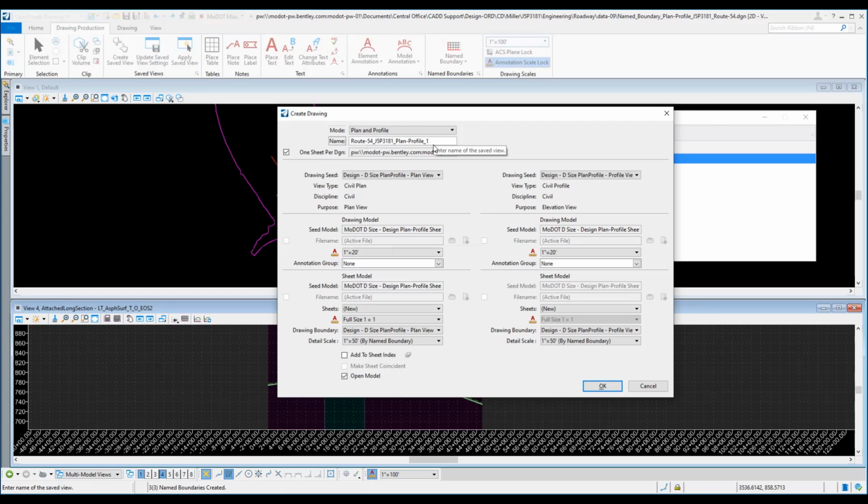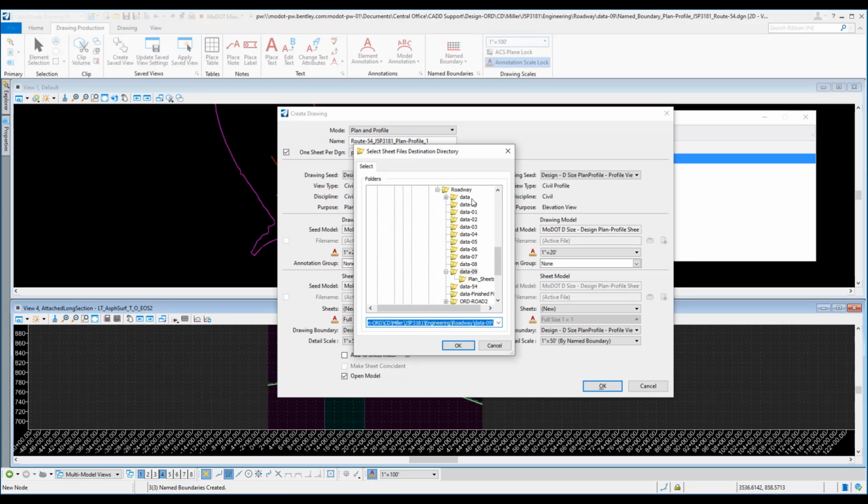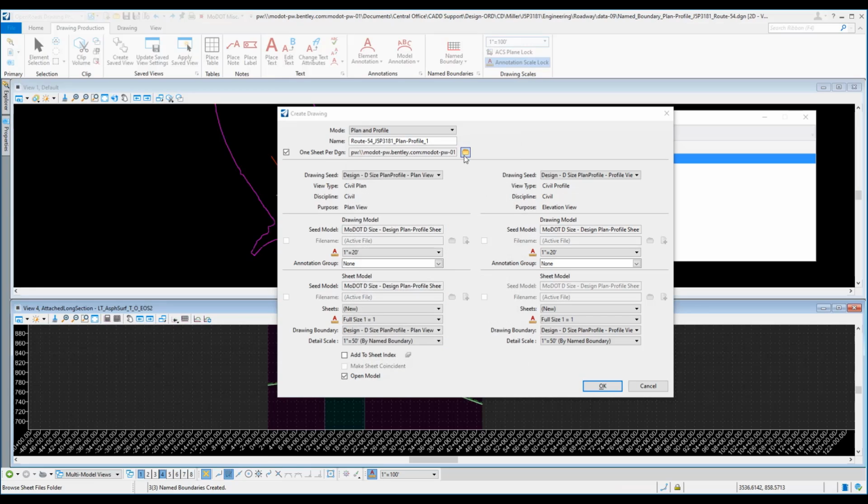Don't put any .dgns in here. It'll apply it on its own. So once we've got our naming, and that looks pretty good, we don't have any craziness going on here. We're going to make one sheet per DGN, so make sure this button's on. And then we're going to store it in a plan sheet folder. So I'm going to hit the button. Now underneath data 9, there's this plan sheet folder. I want to select that and hit OK. So now I know that it will store those newly created sheets in that folder.